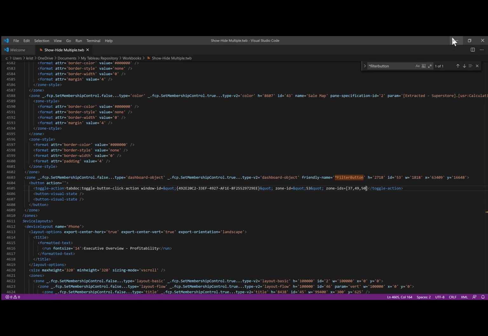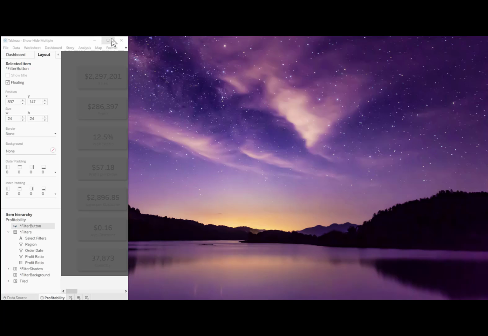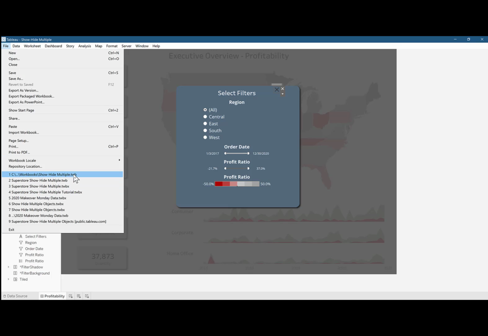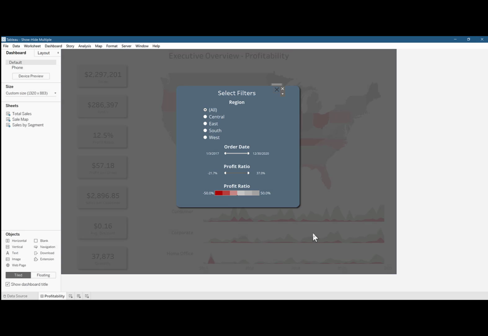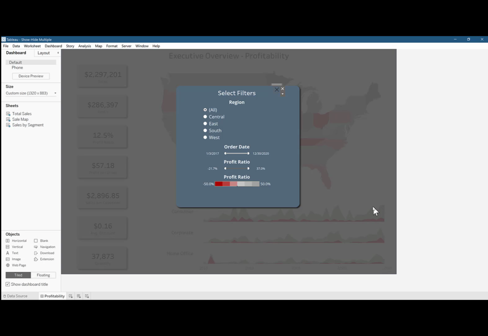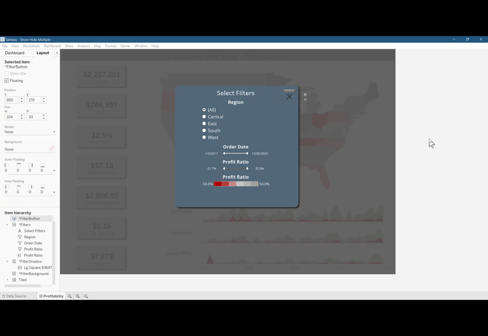So I've saved my file, and I've left it open over here, but I'm going to go ahead and reopen it here. And now that little X should work on all three options. There you go. Now you have a show hide button that operates multiple containers. So now we actually have a file where the button controls all three objects.